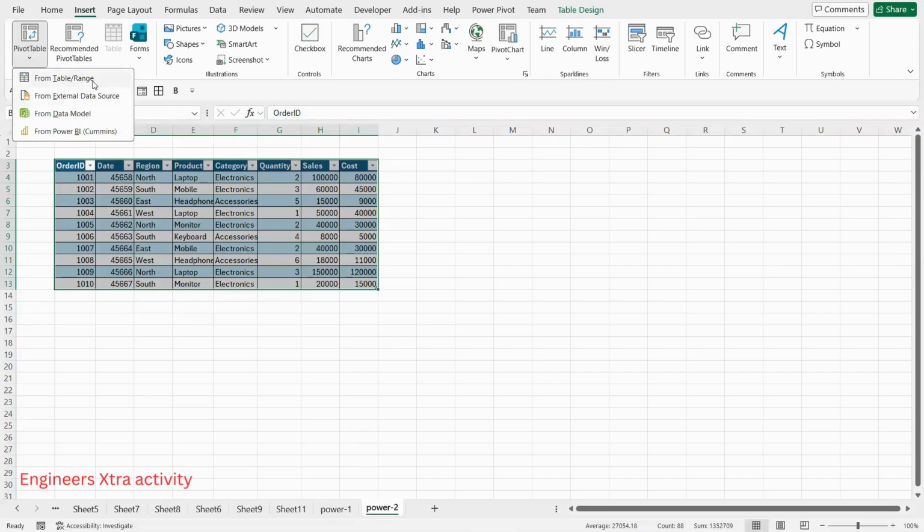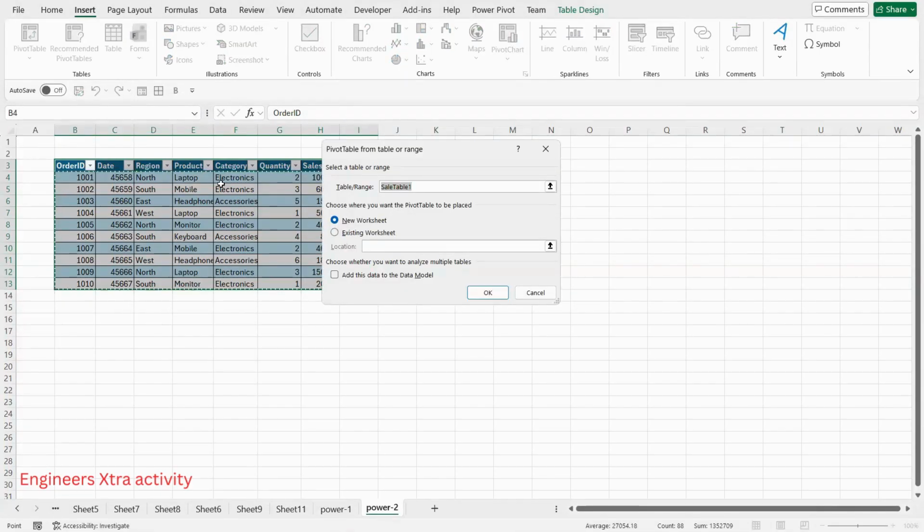But as of now, we will use the first option of from table or range for using the power pivot on only one Excel table. So I click on this table and see my entire table is selected, and it is asking me, is this the table? I had already named my table sale table 1. And do I want to create the pivot table in a new worksheet? Yes. But do I want to add this data to the data model? No, because I've already added it. I just click on OK.